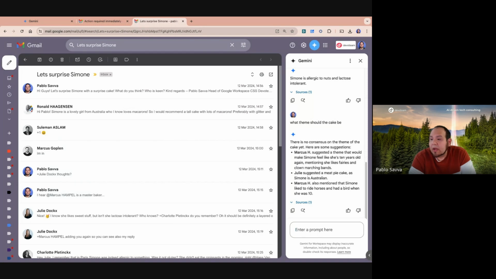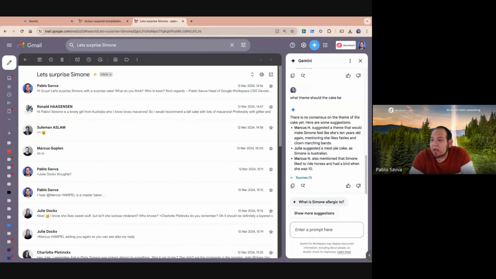There we go. Okay, Marcus suggested that we make Simone feel like she's 10 years old again, mentioning fairies and clowns and marching bands. Okay, interesting. There's a pie cake that was suggested as well. And it mentions that she liked to ride horses and birds when she was 10, so we should do that. So you see where I'm coming from, right?